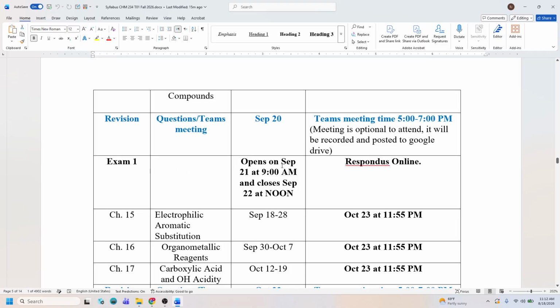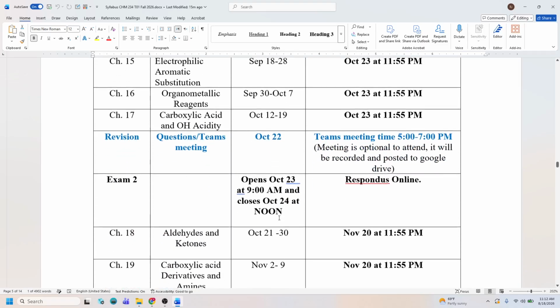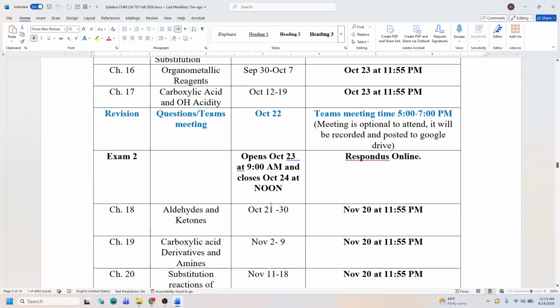For example, exam one is going to open up September 21st at 9 a.m. and closes on the second day at noon. If for some reason you cannot do this time slot, you have to let me know ahead. Don't wait until the day of the exam to let me know that you cannot do the exam. Please let me know ahead. Every exam has a time slot that it opens and closes by.